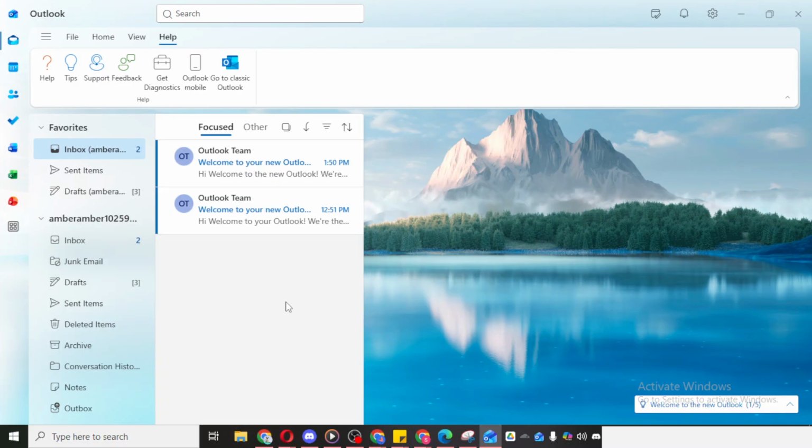For some people, the new version works fine, but for others, it can feel unfamiliar or may not include the features or workflow they're used to. The good news is that switching back to Classic Outlook is usually very simple, and I'm going to walk you through it clearly. To get started, open Microsoft Outlook on your computer.